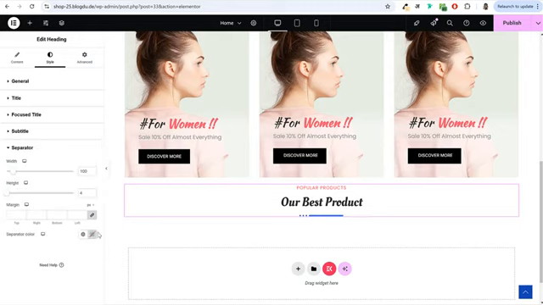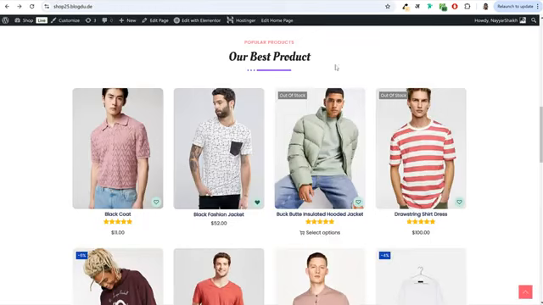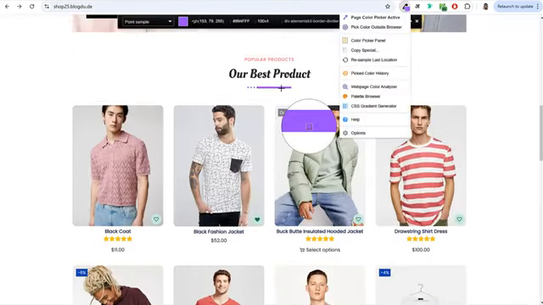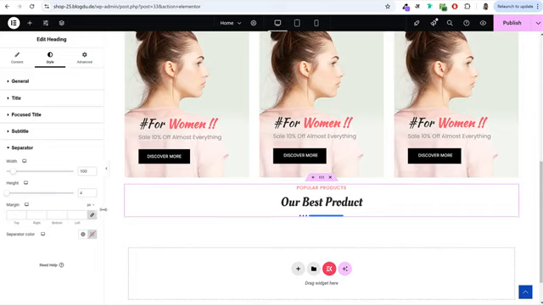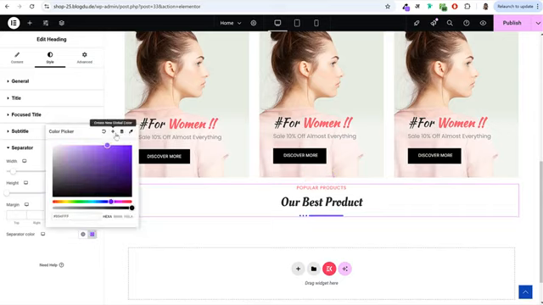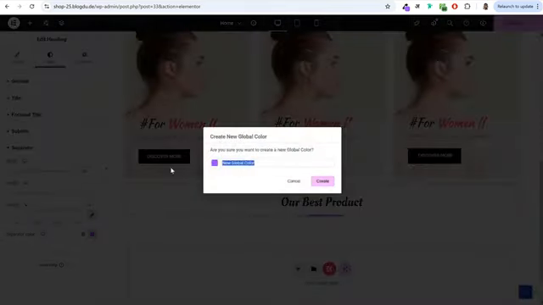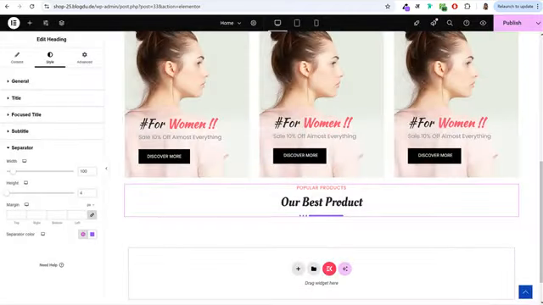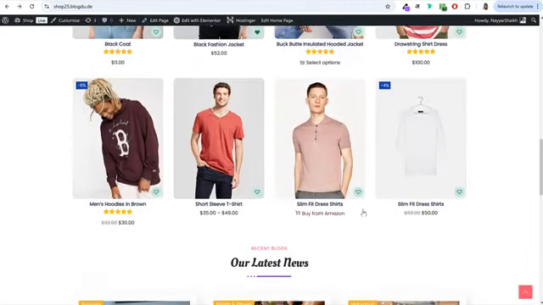Finally, we have the separator. Everything is fine. We just need to change the color of the separator. I want this color. Paste in the color and I'll also save the color for future use. Click on create. Now below this, we have to add our products.